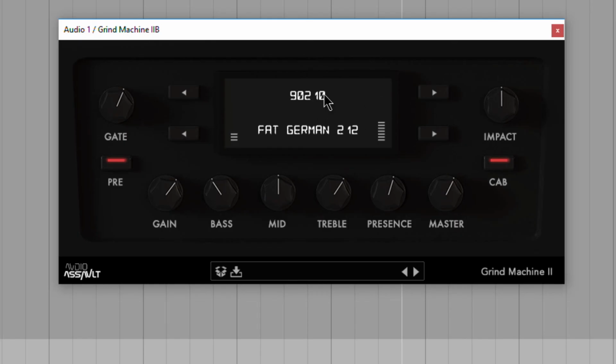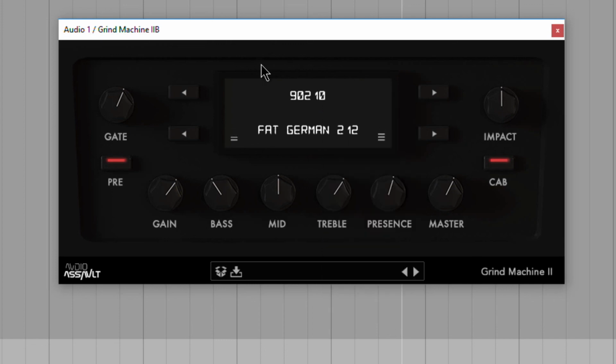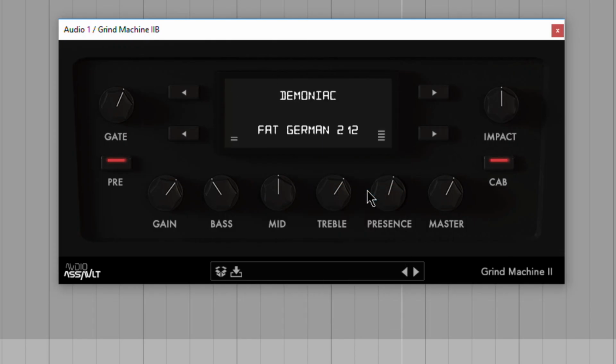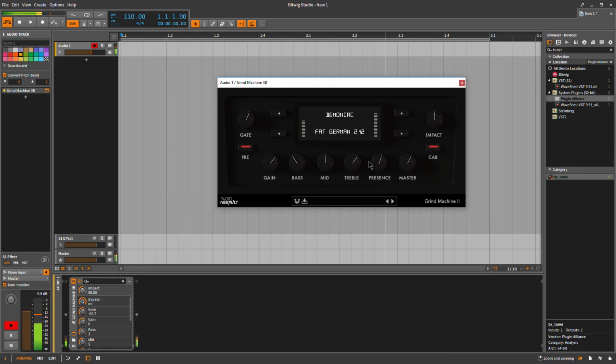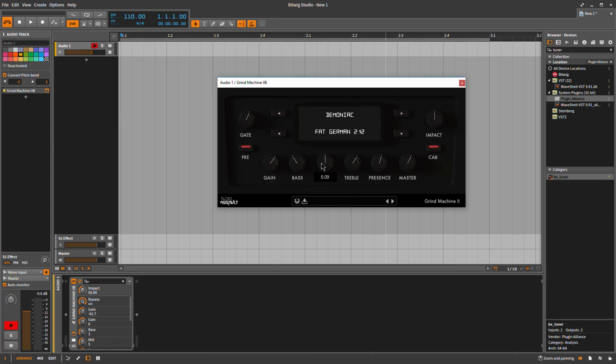And back to the beginning. So that is all of your amps and some of your cabs. We didn't go through every single one of them, but you get the idea of how that works. Great sound for metal in these. Of course, you have some clean preamps there that you can use as well.